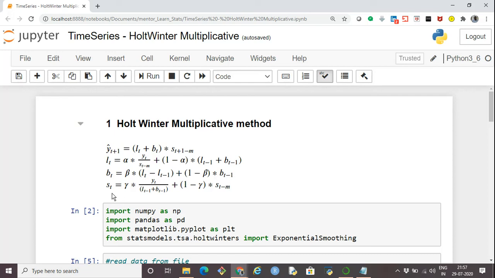Now st is the seasonality component, and this equals gamma, which is the seasonal smoothing parameter, multiplied by yt divided by lt minus 1 plus bt minus 1. So yt is the value at time period t, and lt minus 1 plus bt minus 1 is the previous level and the previous trend, plus 1 minus gamma times st minus m. That is the value of seasonality m indices back.